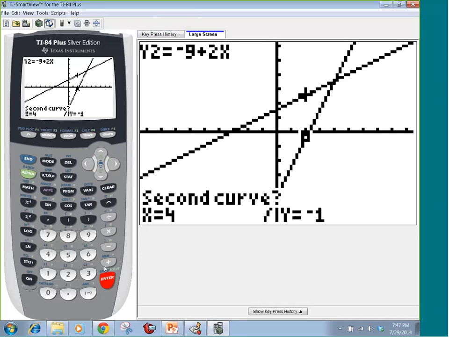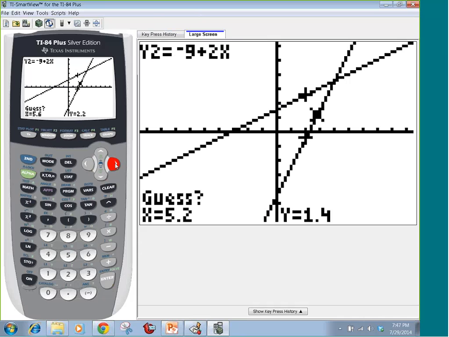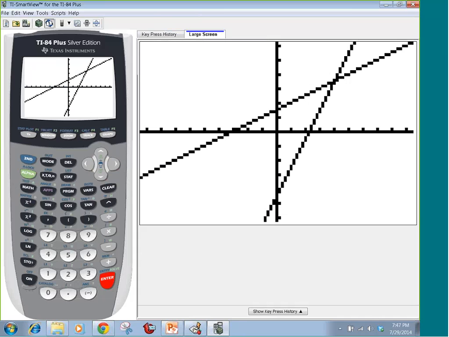We may have more than 2 equations graphed. We might have 3 or 4 or 5 equations graphed, and it wants to know which ones we're looking to find the intersection of. So I'll push enter to choose that one. And then it wants to kind of know about where these cross. So we can get close, maybe even just this close, and push enter. And then it will find that intersection point.